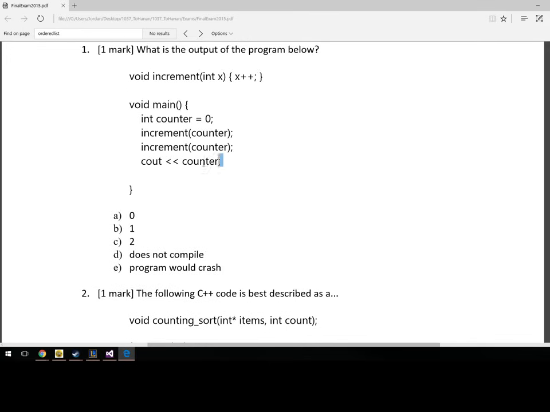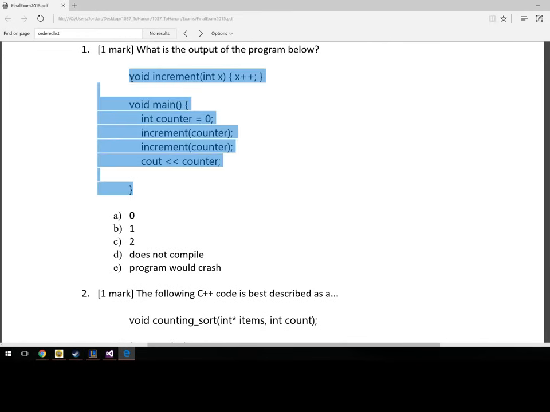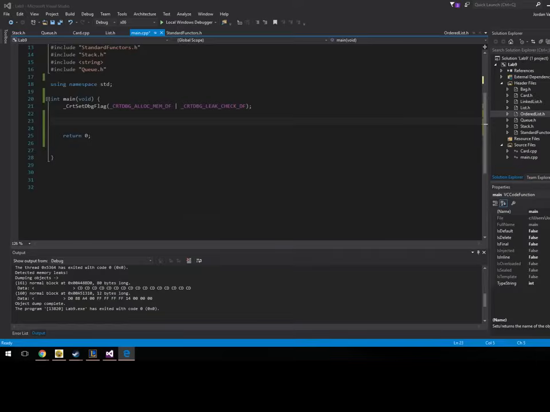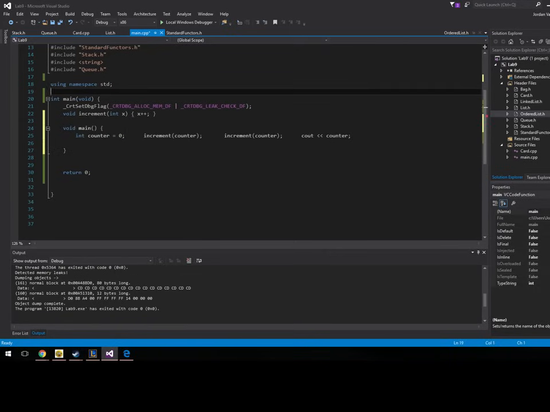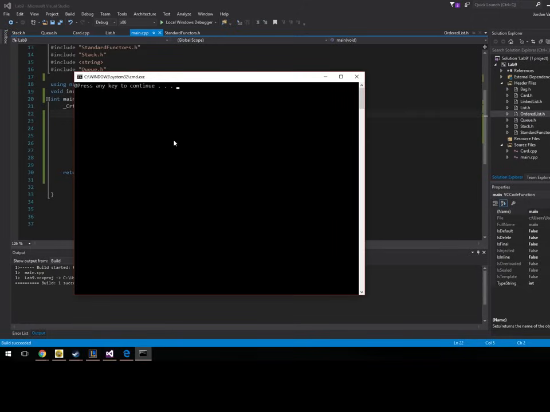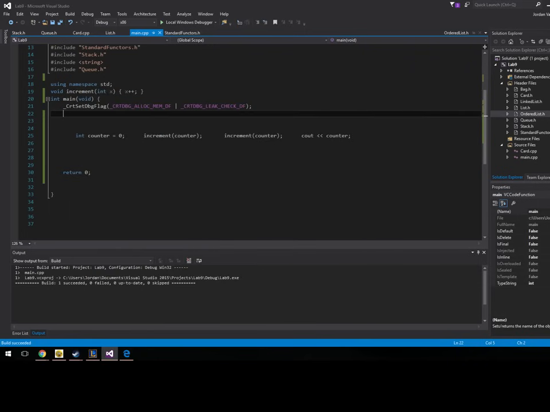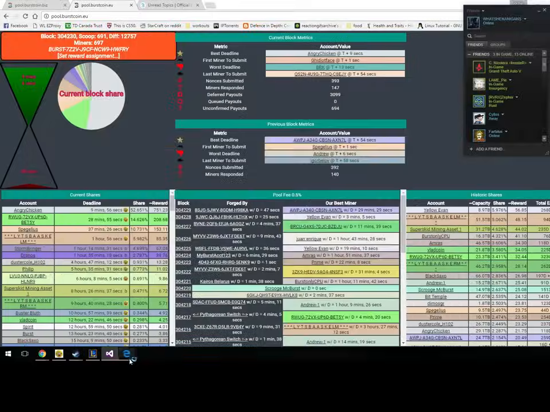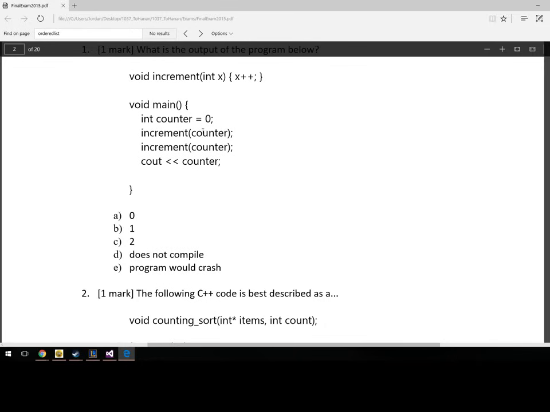So this will actually output just plain old 0, because the value that we pass into increment is not the same one that's going to be in our main. So this is one value in memory. Then we copy by value into increment, because this is passed by integer, not passed by reference. And we get 0. So again, we're passing counter into increment.